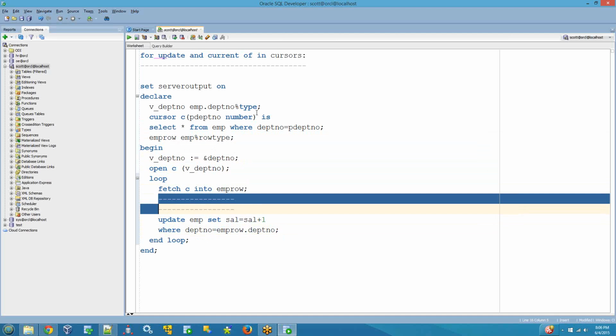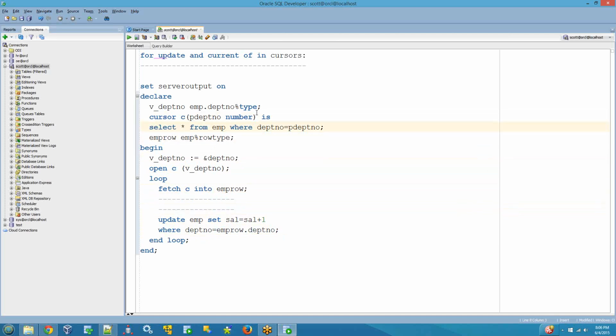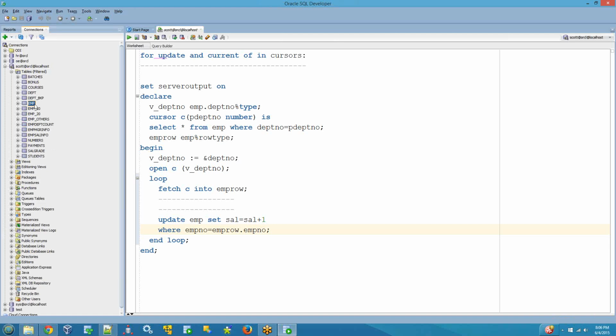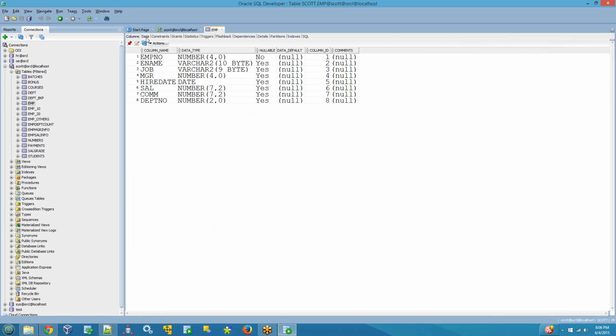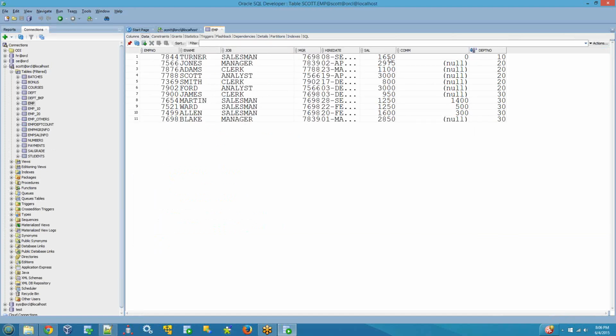Okay, I'm not writing any other code here. Simply I'm selecting all the rows from the table for a given department number and I'm incrementing the salary by 1 where the employee number is equal to EMP row dot employee number. I'm selecting and I'm updating. Okay, so let's see how much salary I have here. See here I have 600.